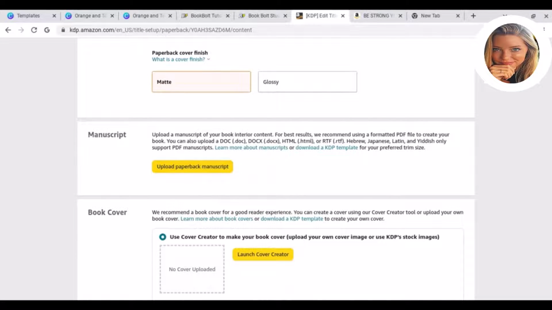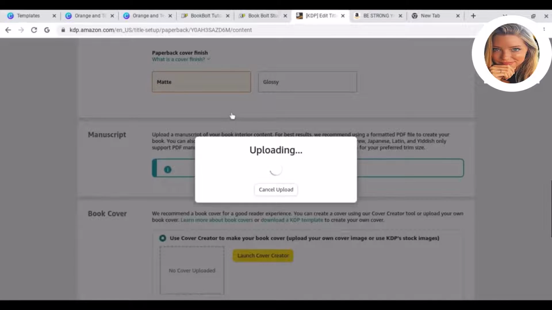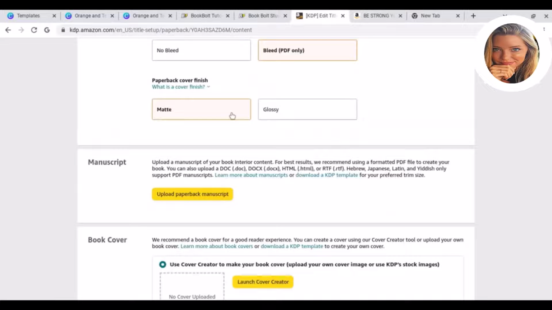Now this is where we need to upload. So I'm just going to go into my files. So upload product manuscript. And now here we've got the interior. So I'm selecting that. Now that's uploading. Now this is where it can take a little bit of time.